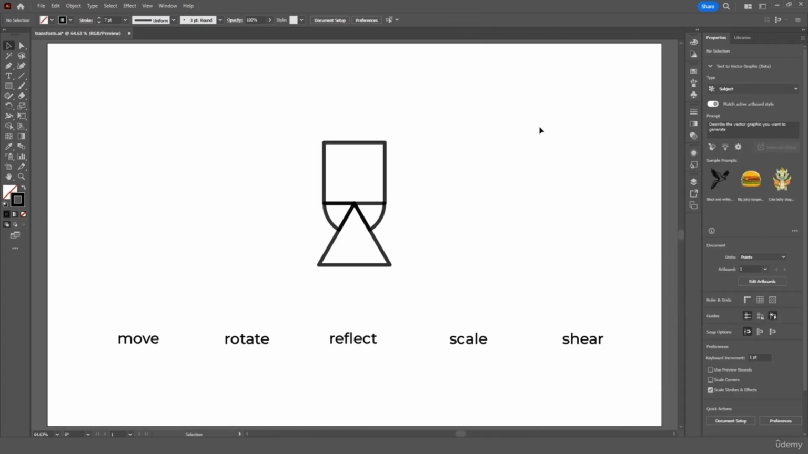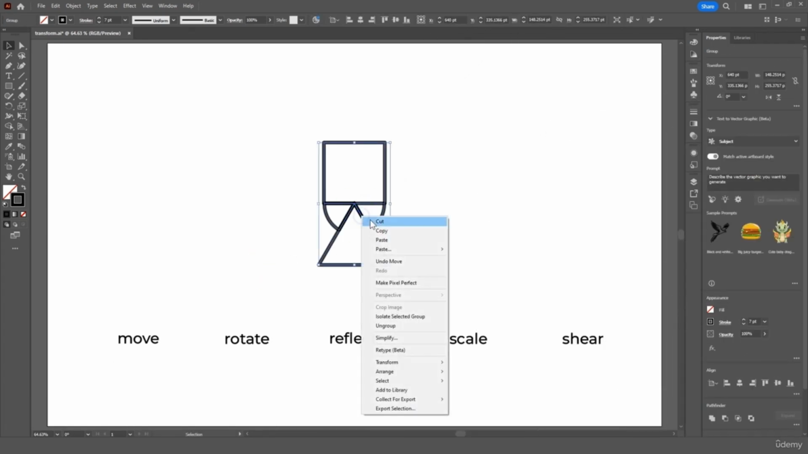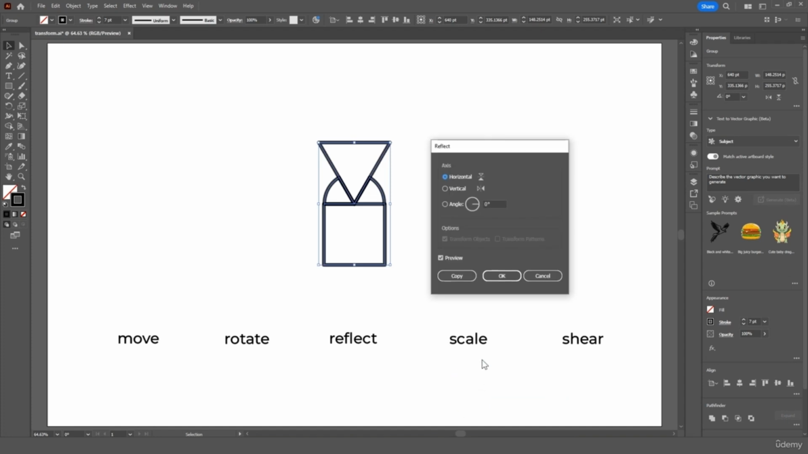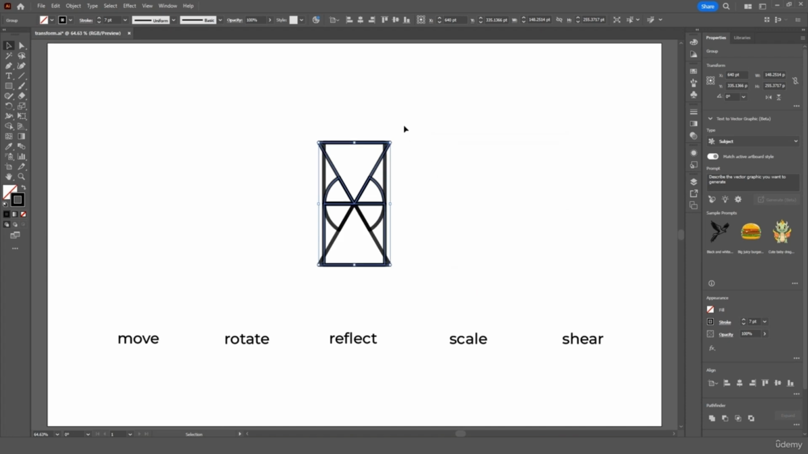Okay, now moving on, we have reflect. Select the object, right click, go to transform, and click reflect. And here you can adjust whether you want it to be horizontal or vertical, and also the angle. Just click copy, and you will create something like an hourglass.